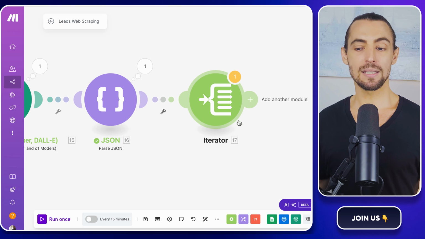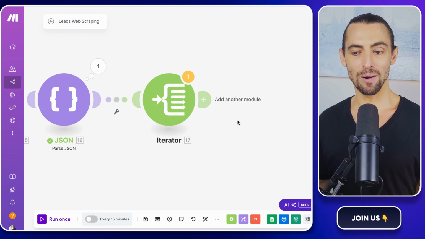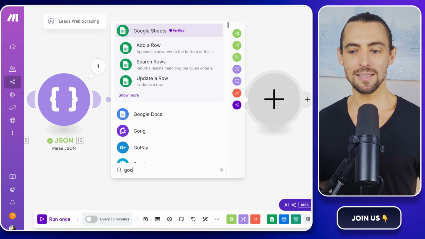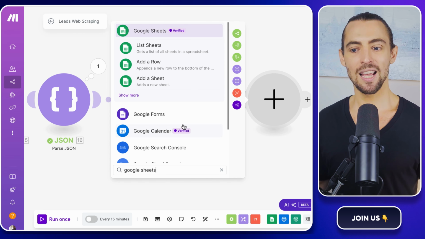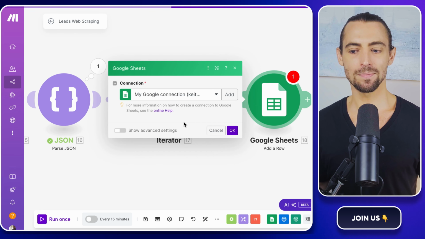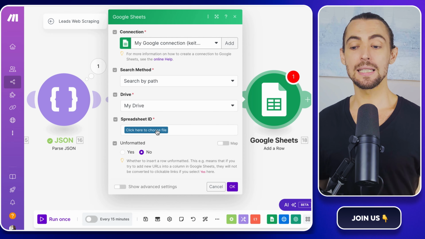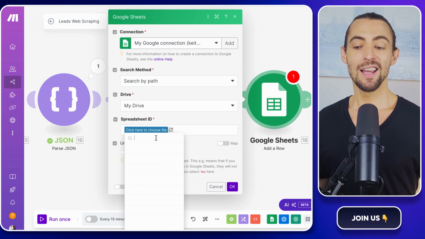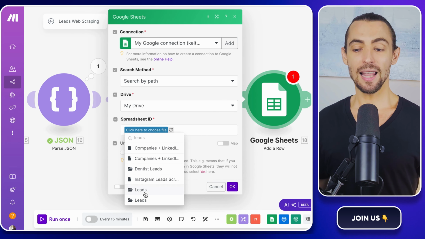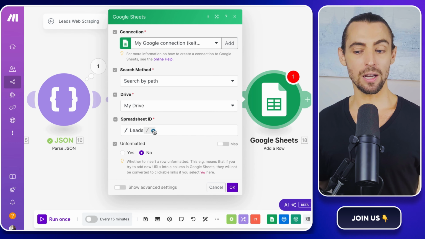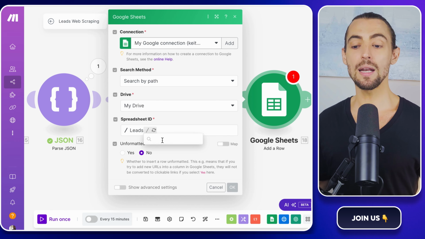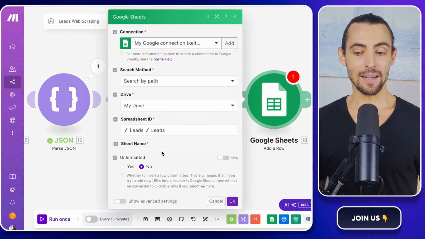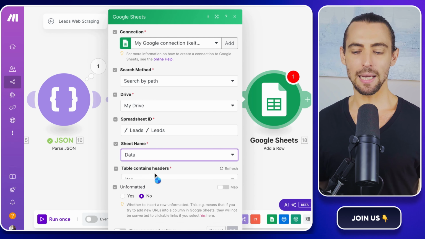Once your iterator is set up, let's move to the exciting part, exporting the leads. Add another module by clicking the plus sign, search for Google Sheets, and choose the Add a Row action. Now configure this module to send your processed leads' details straight to the spreadsheet. In the Spreadsheet ID field, select the lead spreadsheet you created earlier, making sure it's the one in the correct folder. For the sheet name, set it to Data so everything gets organized in the right place.